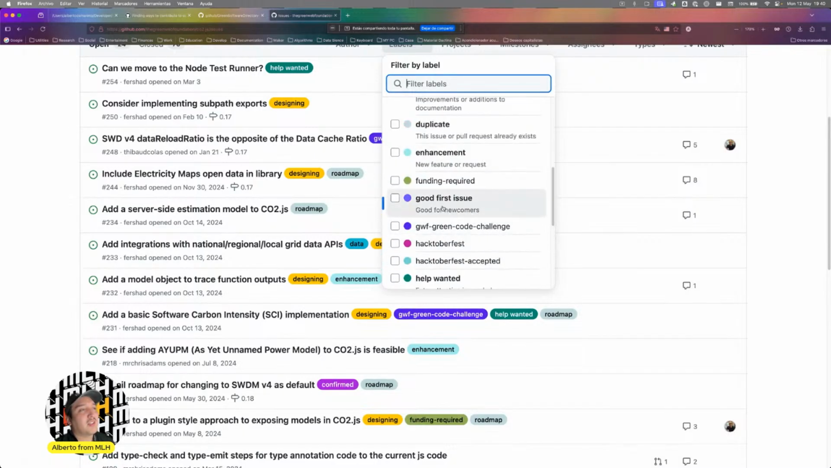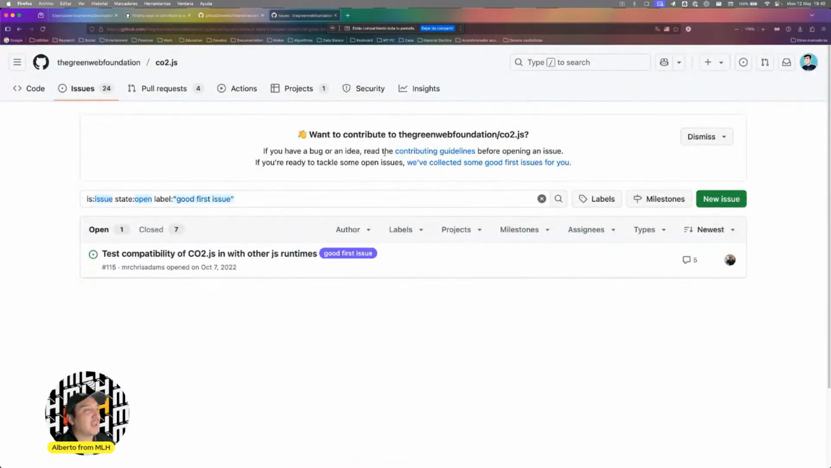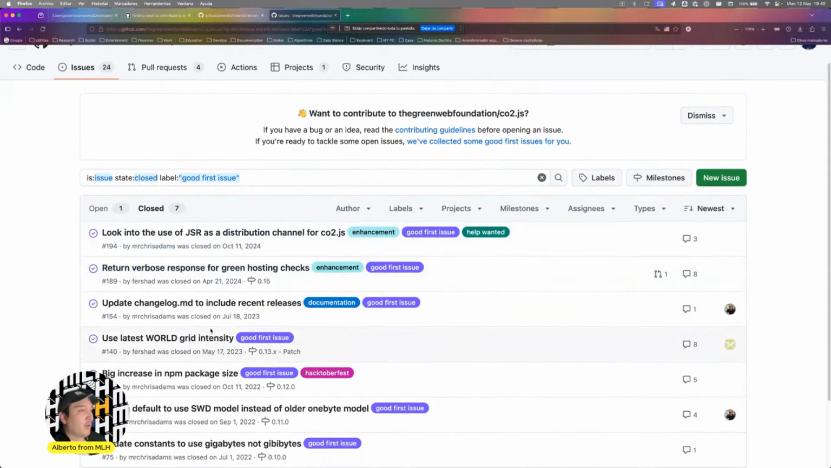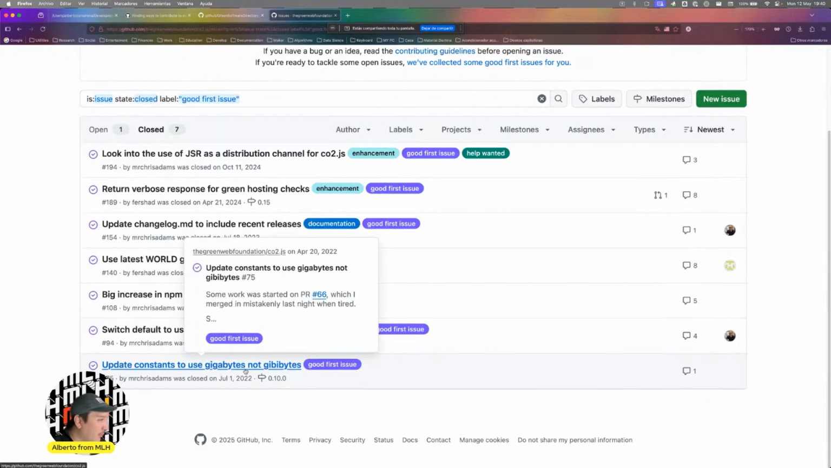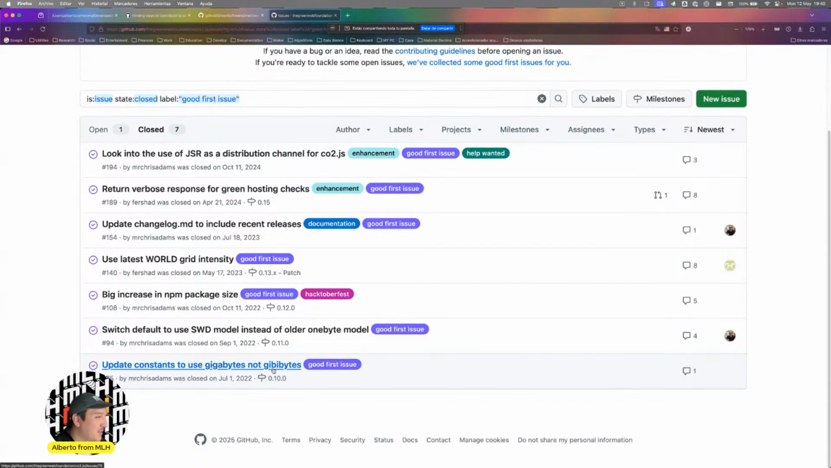Let's take a look at this good first issue one. So I selected that. That means I am going to take a look at this. And before we check the open ones, let's take a look at the closed ones. What were these? Update constants to use gigabytes and not GB. Well, what's that? Not GB bytes.